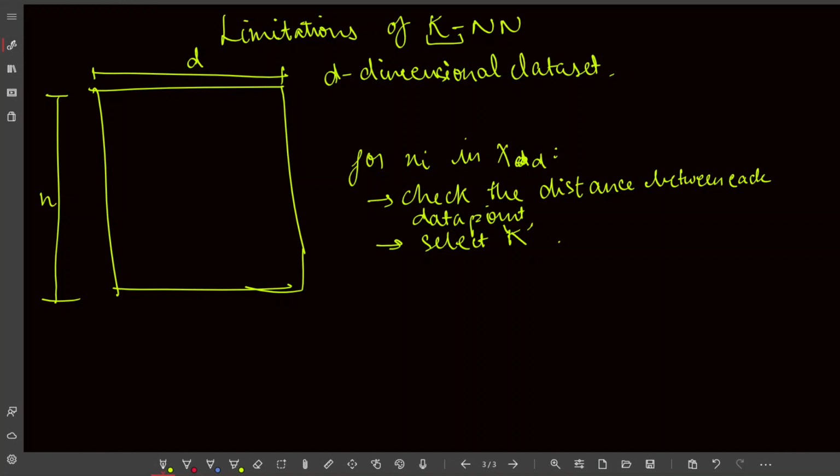Now if you carefully look at the pseudocode, let's write the time complexity for the first statement. The time complexity for the first statement will be O of d, where d is the dimensionality of the data set. Because when you find the distance between data points in a d-dimensional data set, you have to find the distance across each of those d dimensions. So the time complexity is O of d. And here the time complexity is O of K.